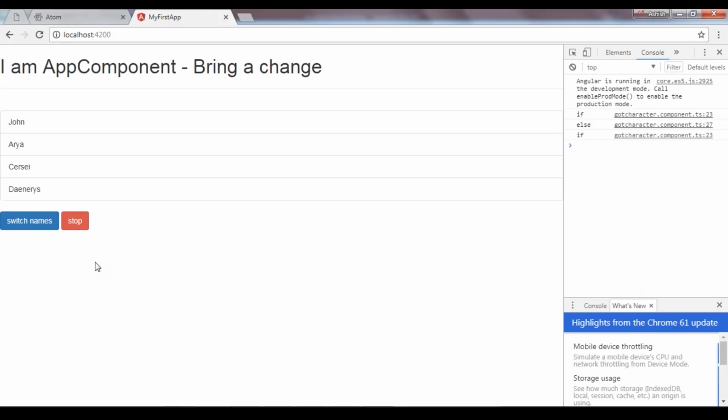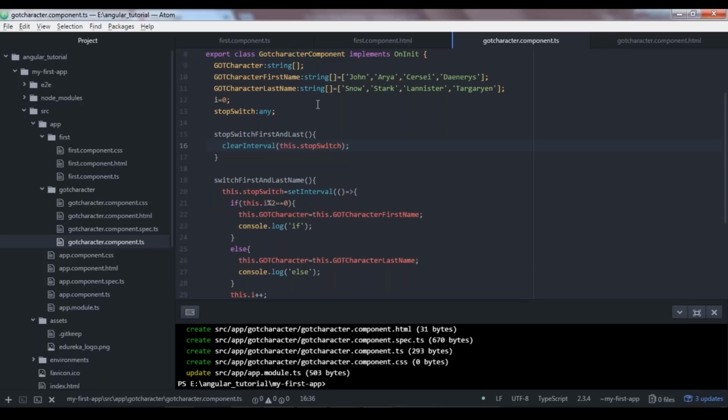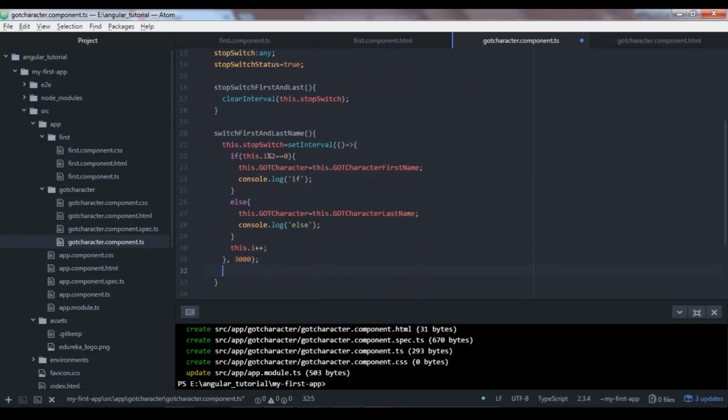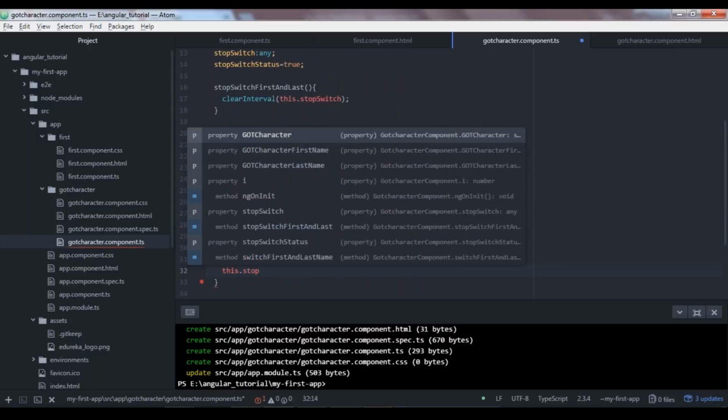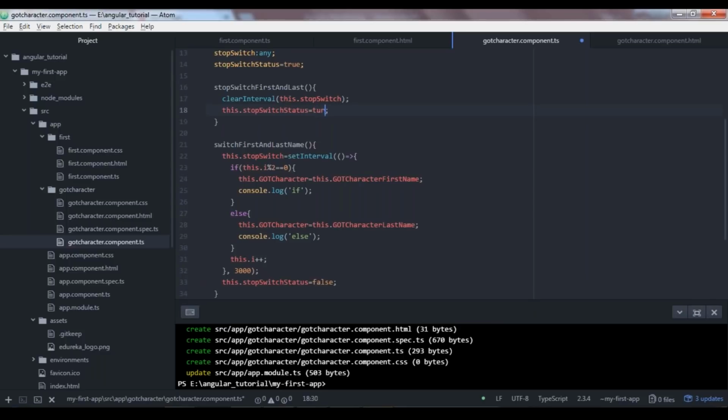But this stop button should be activated only when the switch has been clicked, or when the switch is happening. So let's go ahead and use our property binding. I'm going to create a property known as stopSwitchStatus. I'm going to set it as true. Now whenever the first button has been clicked, I'm going to put this.stopSwitchStatus as false, and here I want it as true.